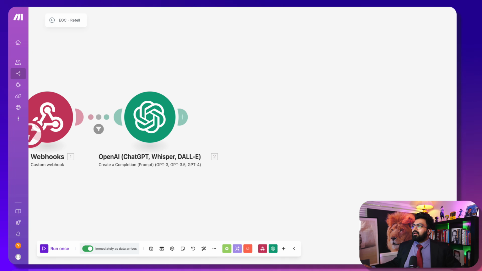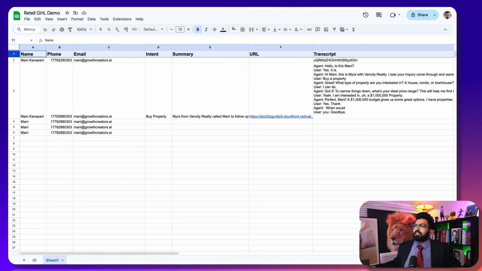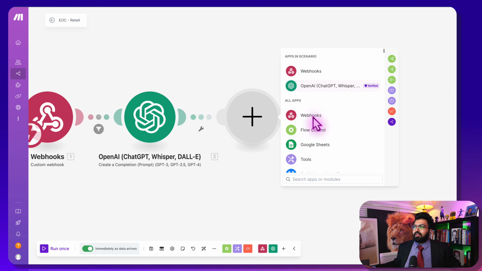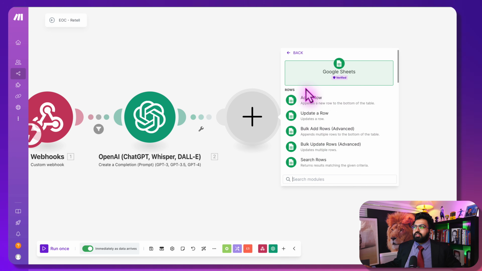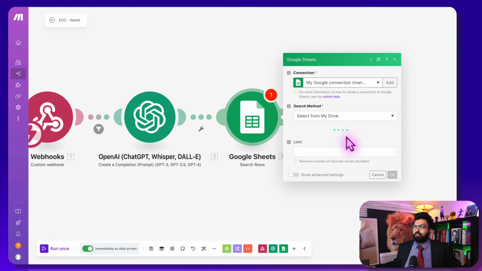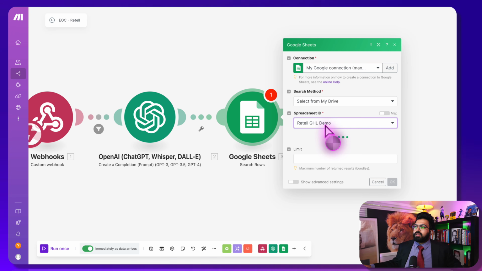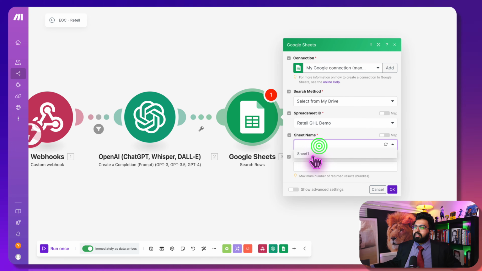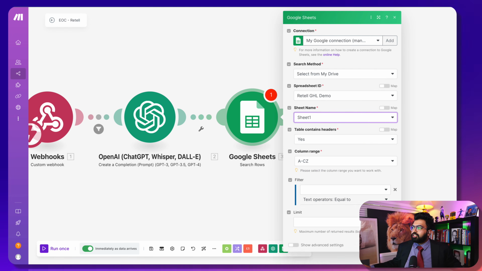And then we are building our Google Sheet here, right? All the data that we are capturing is going through this Google Sheet. I want to come back here, and I want to search through these rows to find my phone number. I will select the spreadsheet ID from the list, and we only have one sheet.